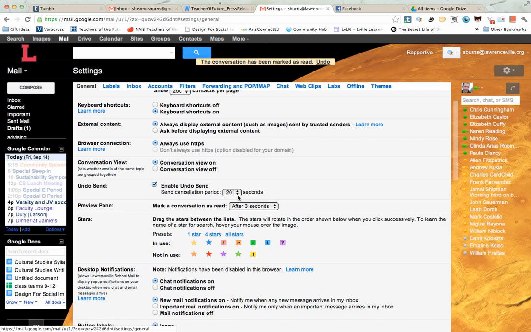Well, if you enable this and set your cancellation period at 5, 10, 20, or 30 seconds, what will happen is you can send an email, and it'll wait, say, 20 seconds before it actually sends it. It'll kind of be in the ether, and then you can undo it if you'd like. So I'll show you what that looks like.